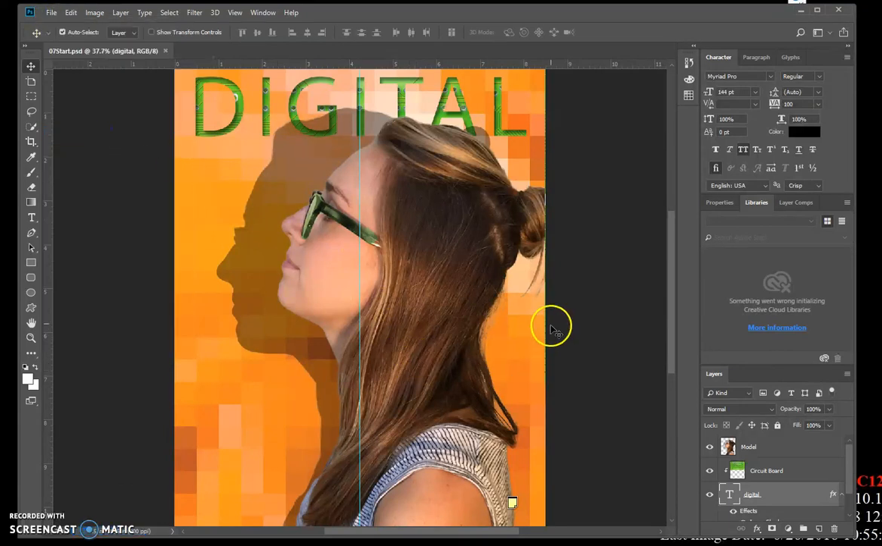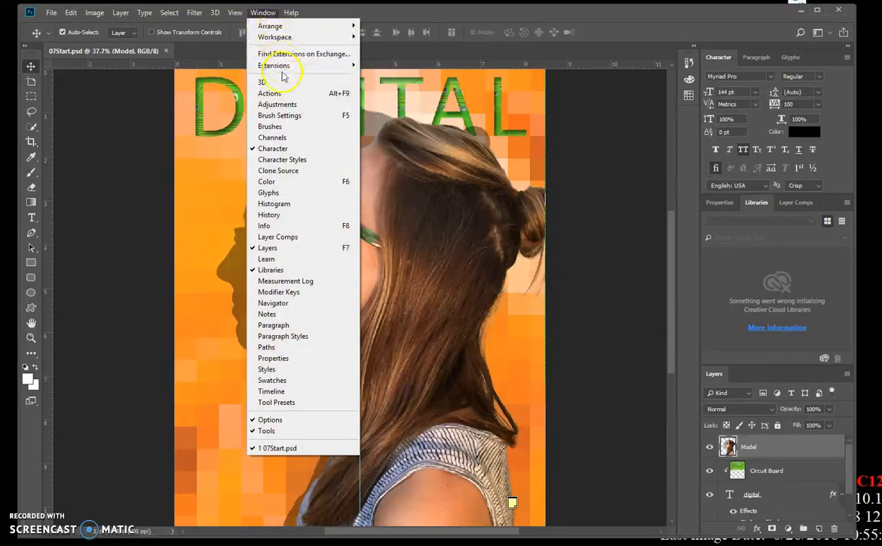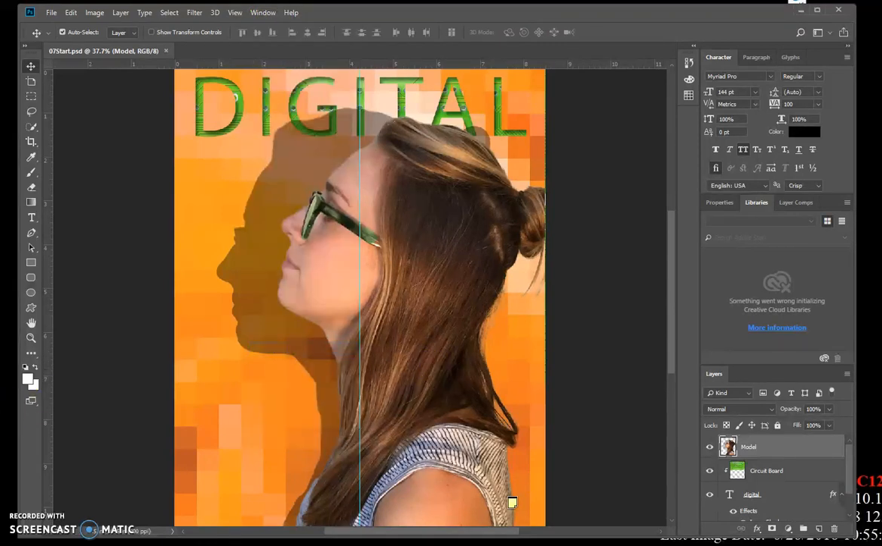Now, creating type on a path. In the layers panel, select the model layer. So scroll down. Go up. Choose window, then find paths to show the paths panel. My paths window showed up on my other screen, so I'll drag it over so you can see it. Select the speech path. You can see it coming out of the model's mouth right there.